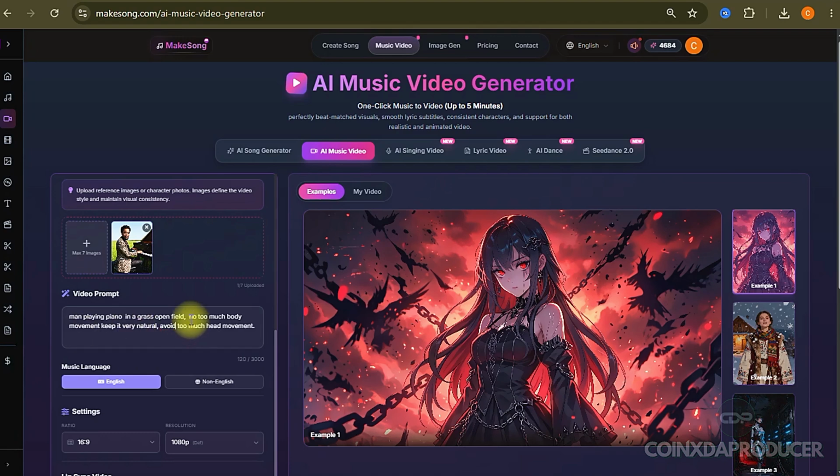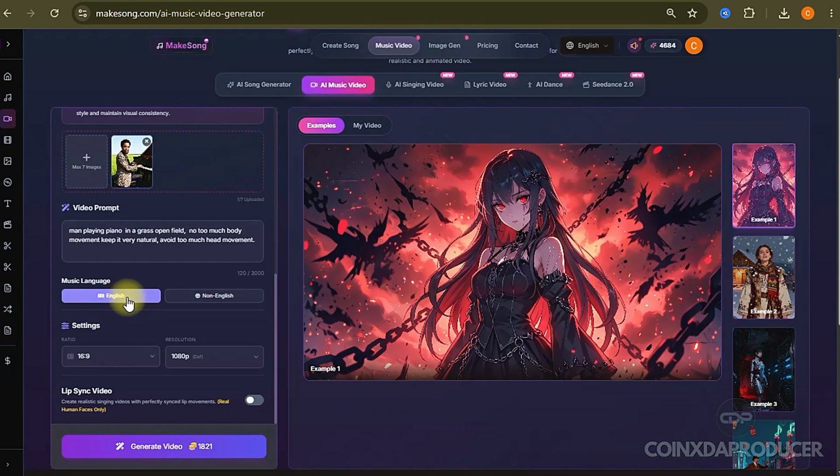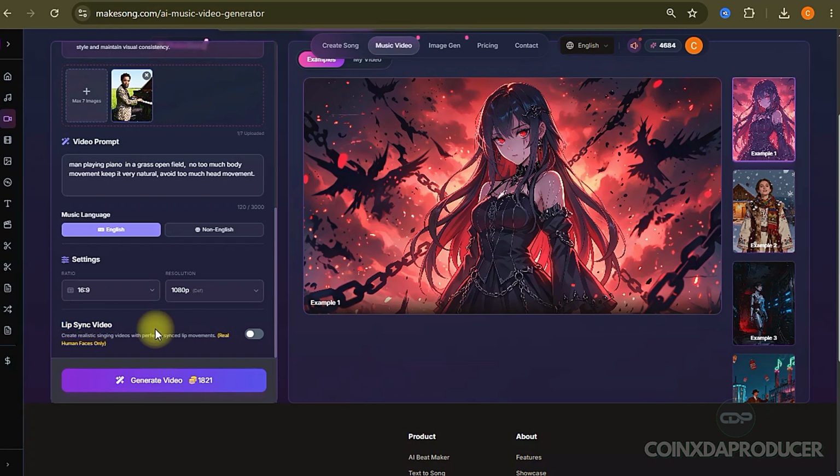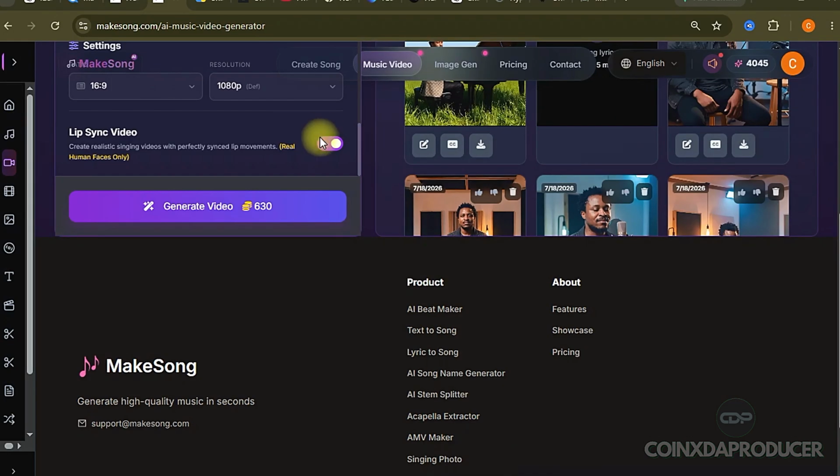Okay, so once we have this, you come down to the language, obviously English, or if it is not English, use non-English. Then set your aspect ratio to 16:9 and your resolution to 1080. Then the lip sync will make the character sing the track that is playing while performing. Now, to blow your mind, this feature is not even the main lip syncing. This is more like allowing the character to once in a while move the mouth to appear like it's singing the song. And that is where I have much respect and love for this tool.